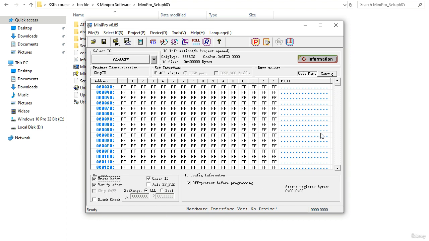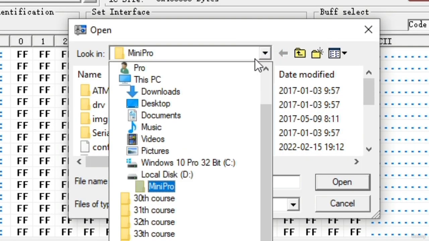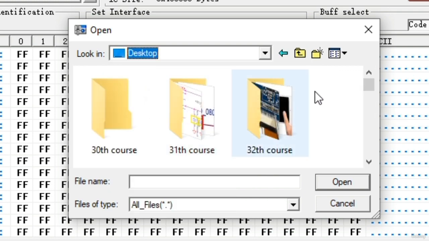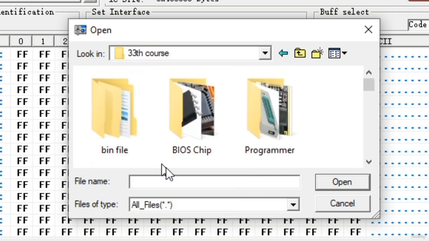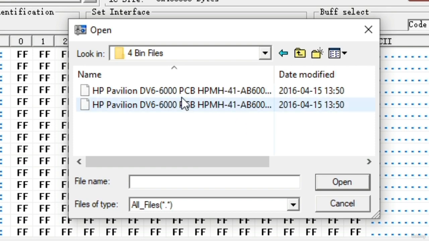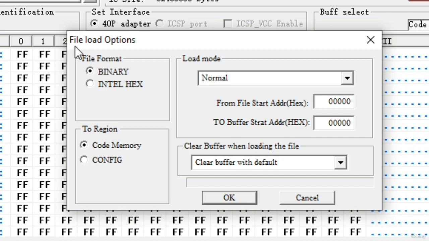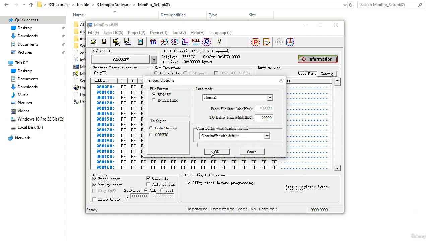verified. So for example, let's select a firmware and check. Let's go to file and then open. I can just go to desktop, and here we have some bin files. Let's check this one, open. Here we have file load option, binary or Intel hex. I will choose binary because this is a bin format, and then press OK.